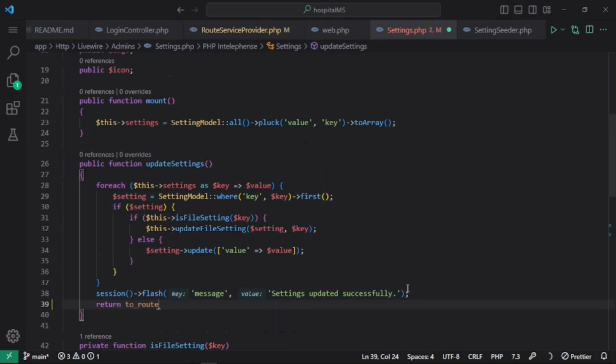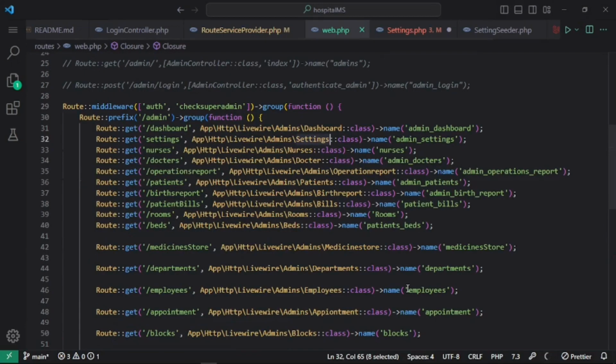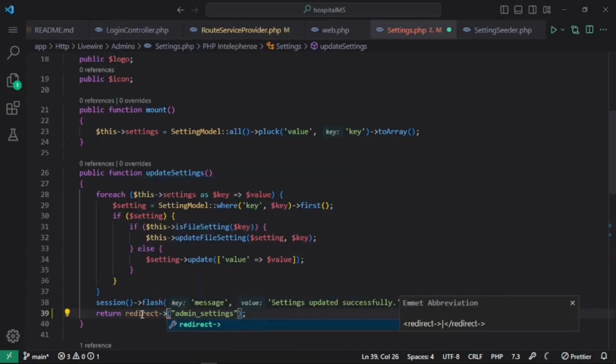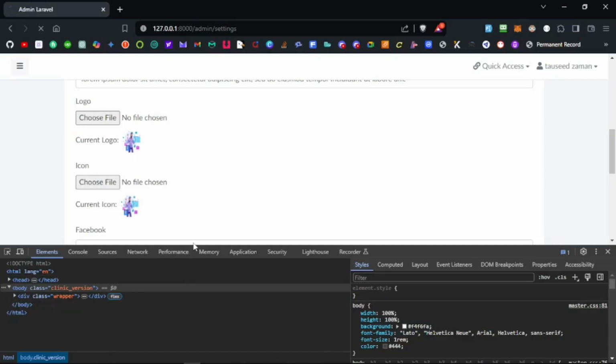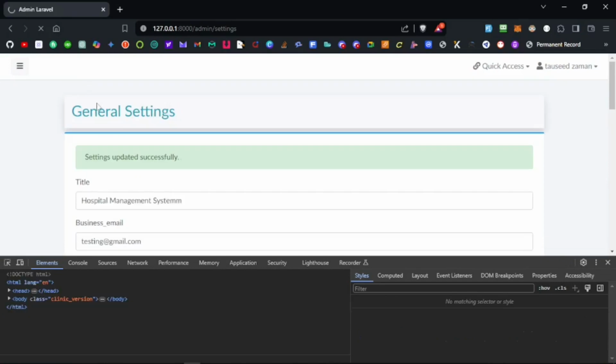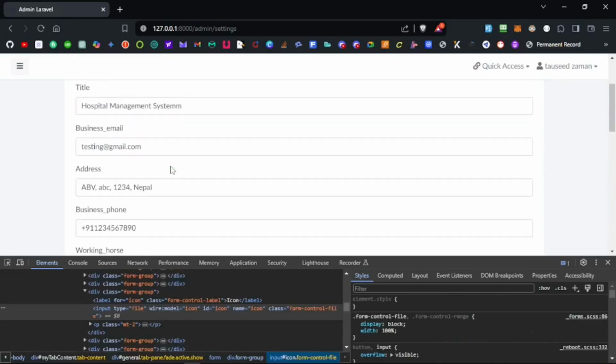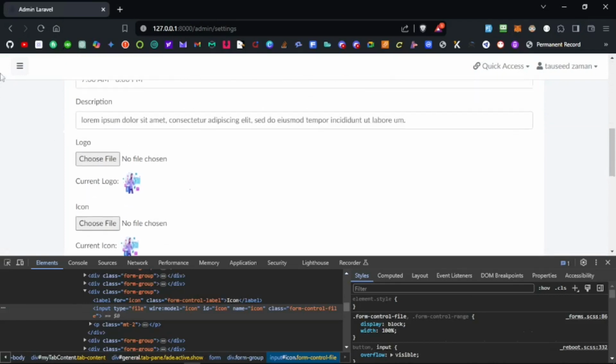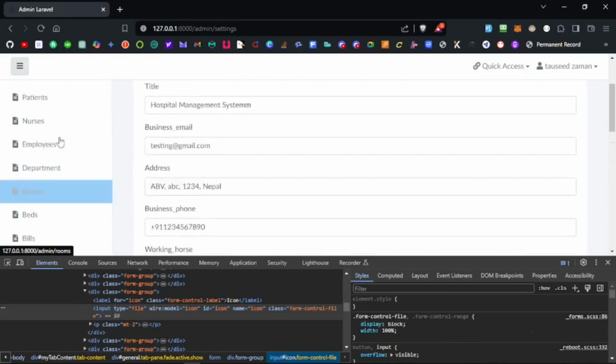So we can use return to route, and here we will pass the route name, and we can get the route name from here, which is admin underscore settings. To route is a helper method, but since this is one of the previous lower versions of Laravel, maybe it does not have it, so we can use return redirect, and we can pass the route name. So let's give it a try. Say ABC. Okay, so you can see the page is now refreshing, and with that we will be able to see the updates here.